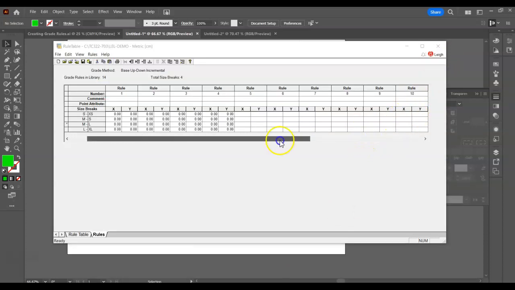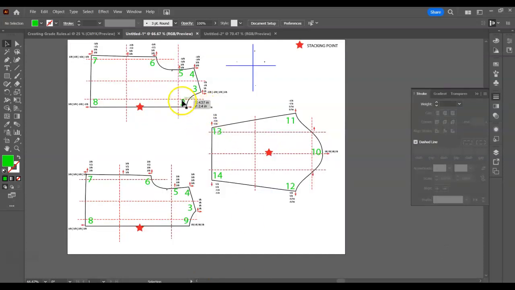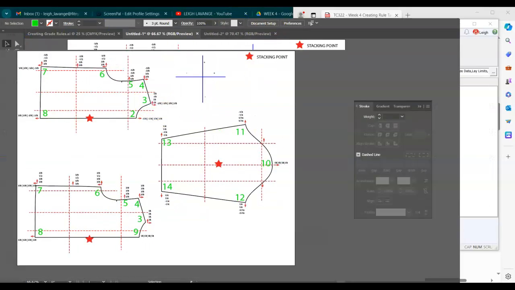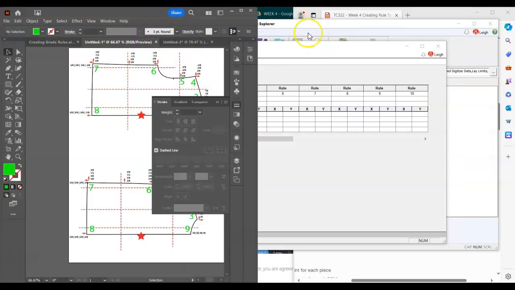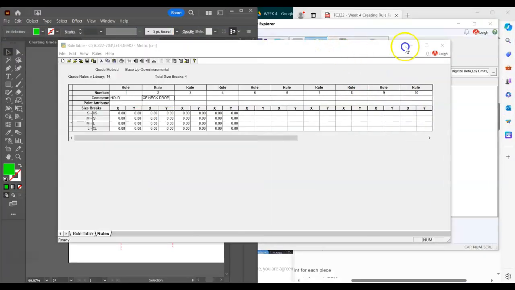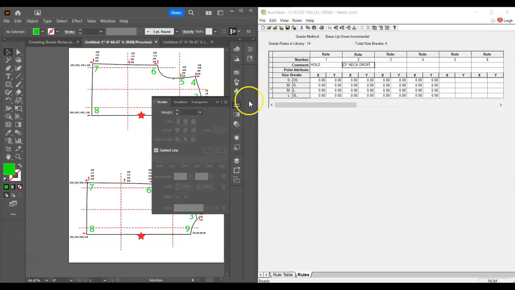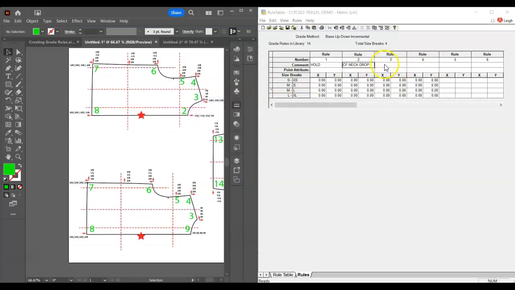All right. And what I'm going to do is, for one, I'm going to say hold. My hold is always 0, 0, 0, 0. My 2 is going to be center front neck drop, right? So I'm looking at my schematic as I do this. Center front neck drop, okay? 3 will be high point shoulder. So let's see if I can do this again. Okay, so I've got center front neck drop. This is high point shoulder.